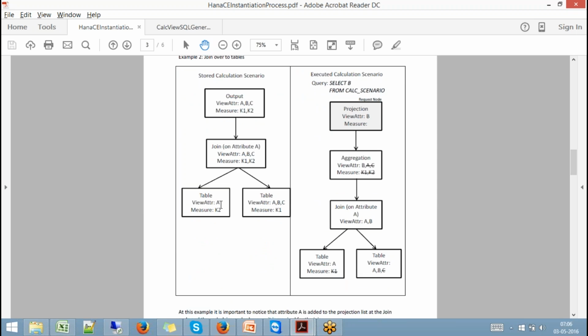Let's say the next scenario: I've got a table with column A and column K2, which is a measure. I've got another table with A, B, C as the attributes and K1 as the measure. I'm reading these two and performing a join, and the join is on A. Then I'm projecting A, B, C and K1, K2. Now I've got a query which says select B. That's it, I just want to read only B. So B is in the second table, so it goes to the second table, reads A and B.